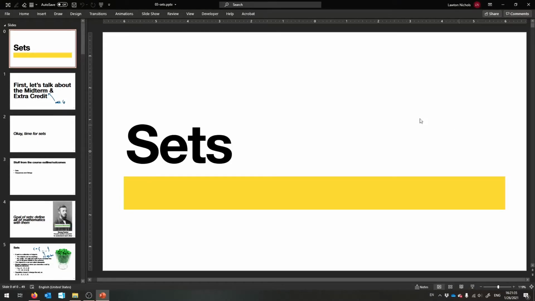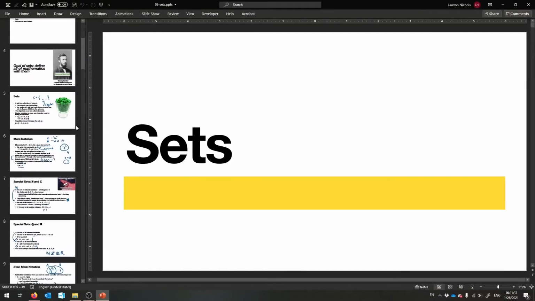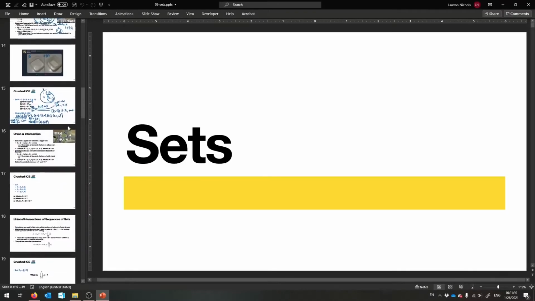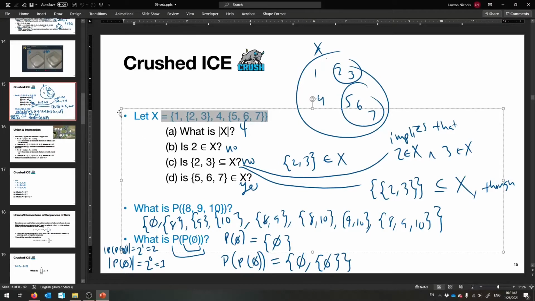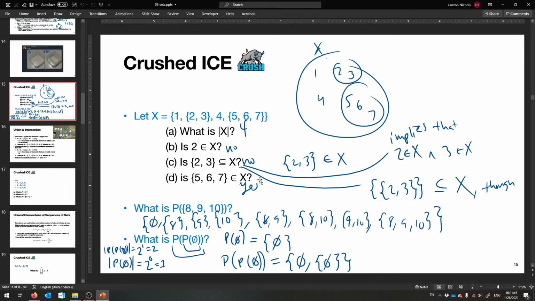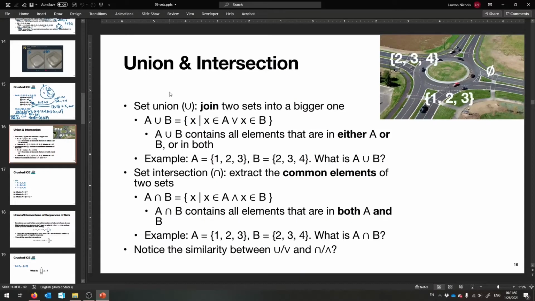Alright, welcome back. So we were talking about sets, and we were learning how unfortunate it is that we could put sets inside of sets. That makes things very complicated. But we have powered through it, and now we are ready to get to a much simpler topic. So let's talk about union and intersection.